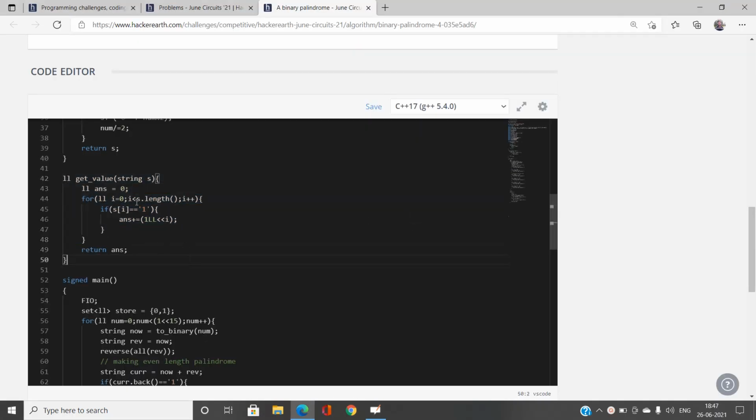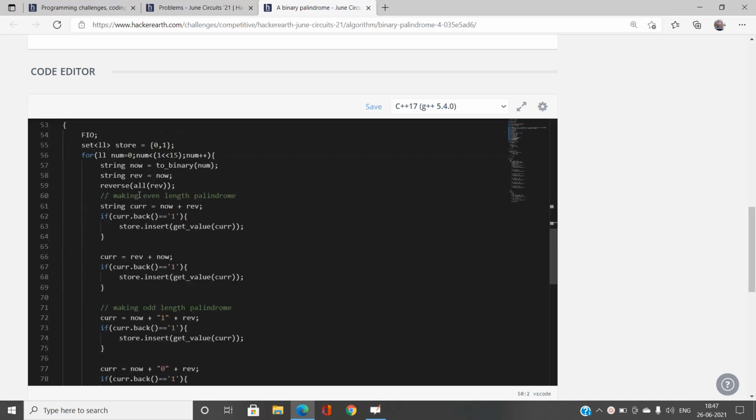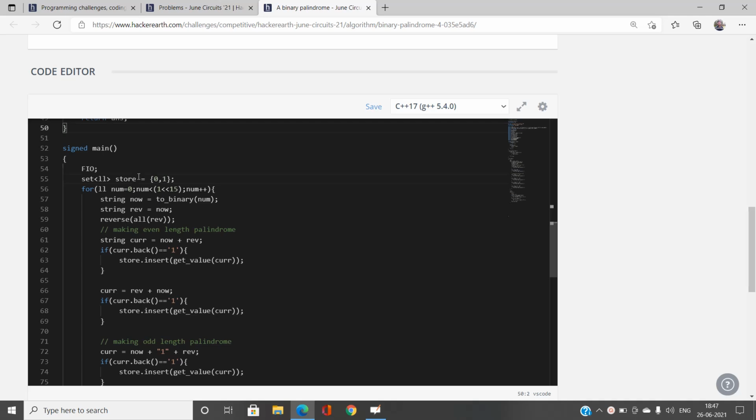Now I will store all the palindromes in a set called store. You can see I will initialize it with 0 and 1, because generating a length equal to one palindrome is not possible over here. That's why I've taken the default values and initialized my set with 0 and 1. You can see I've iterated for every value. Num starts with 0 and goes up to 1 less than 2 power 15.